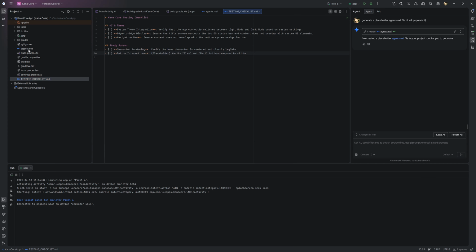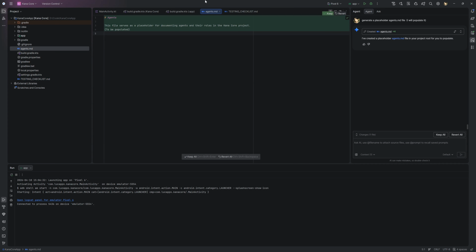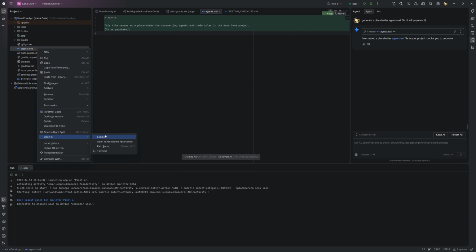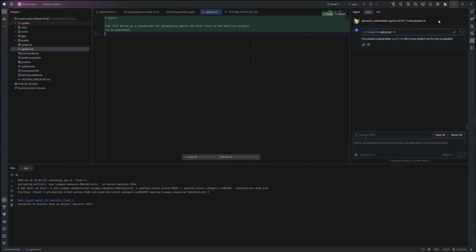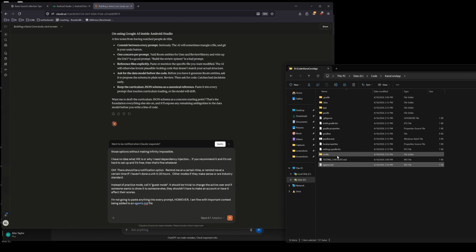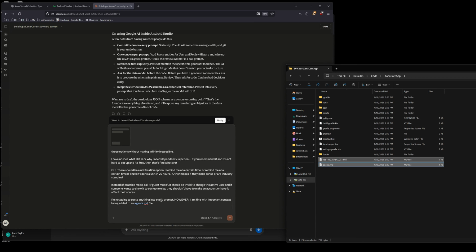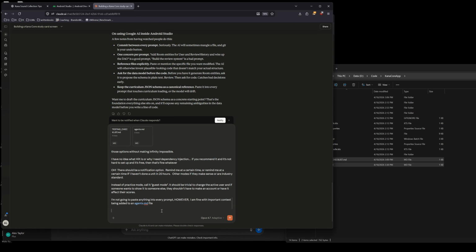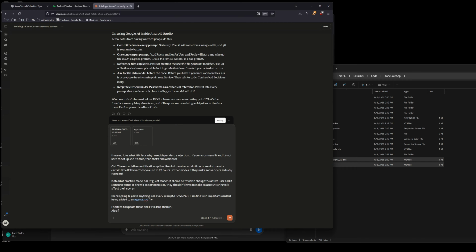Testing checklist. Agents.md. Open in Explorer. Minimize that. Agents.md and testing checklist. Feel free to update these and I will drop them in. Also, feel free to make a new plan or whatever.